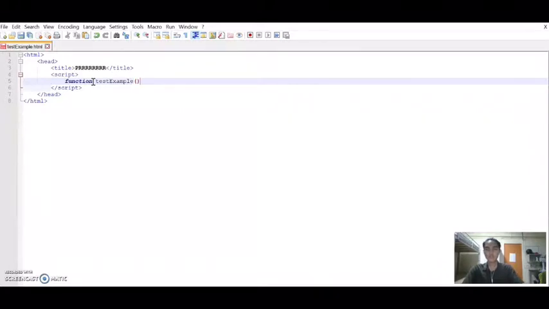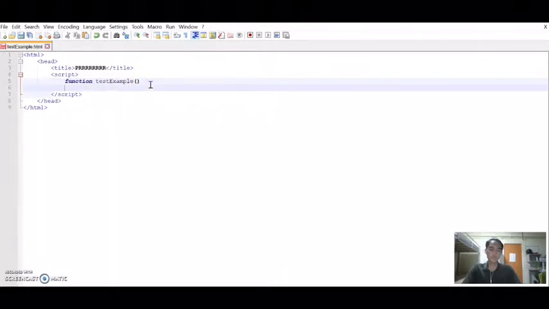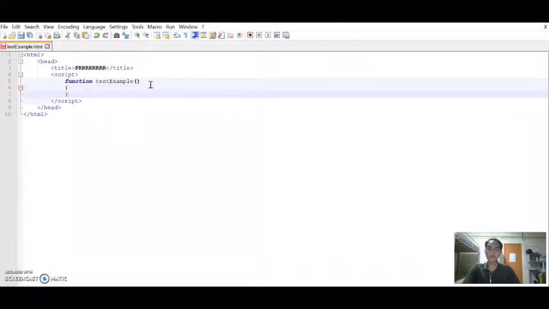The parentheses here is where we can add our own parameters, that is our values, or we can choose to not add our values in here. Then we open the curly brackets, close the curly brackets. Okay, now I'm going to give a simple code just so you guys understand how a function works.